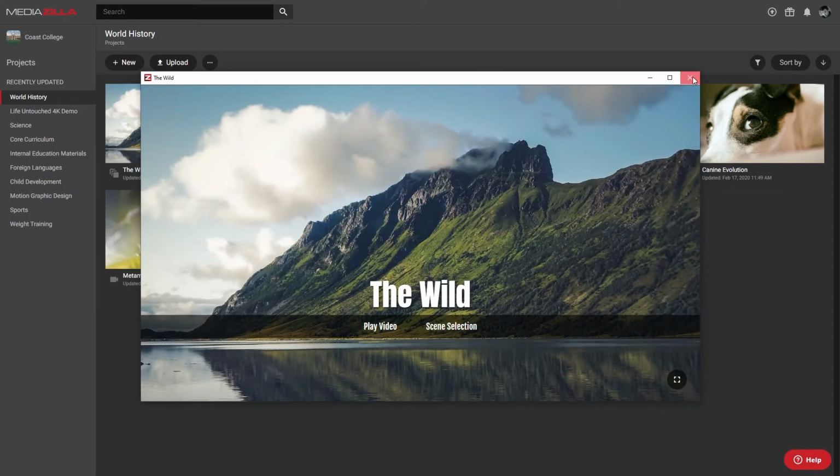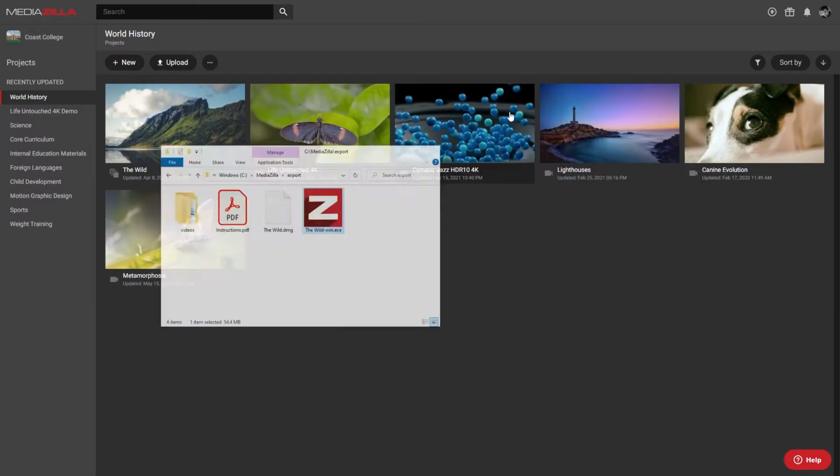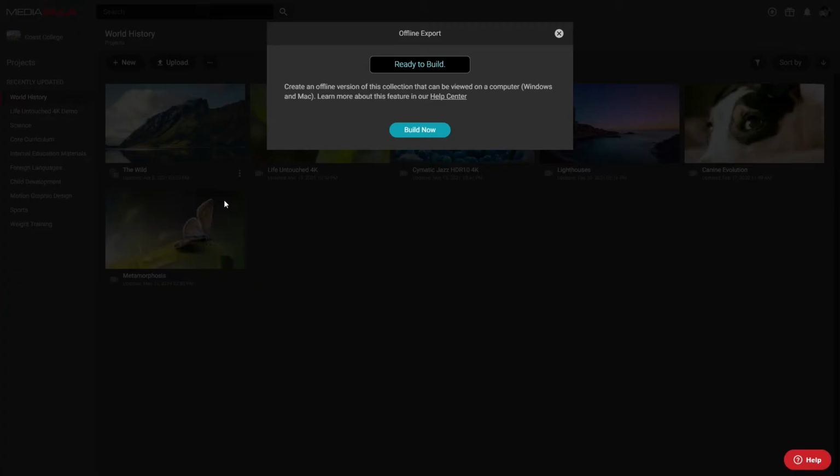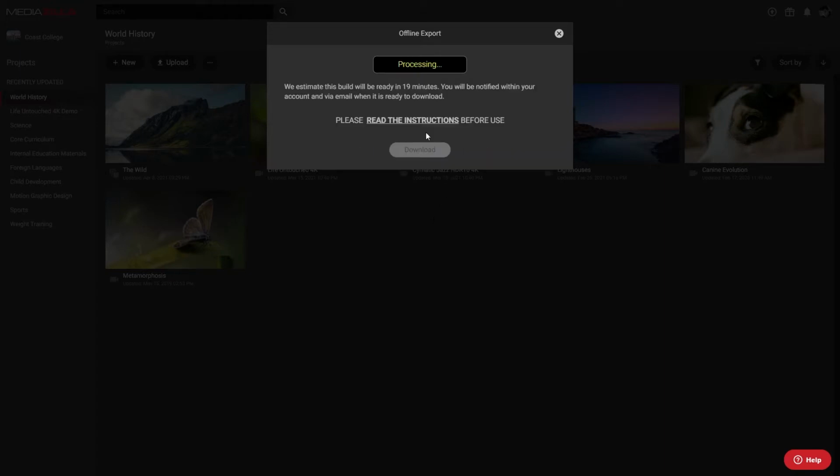Let's start by showing you how easy it is to create. From your dashboard, just click on the title of the collection you want to export and select Export Offline. This will open a window that displays the status of the build process and allows you to start the build. Just click Build Now. You will see the status has changed to Processing. It also provides you with an estimate of how long it will take to complete. This one here says 19 minutes.